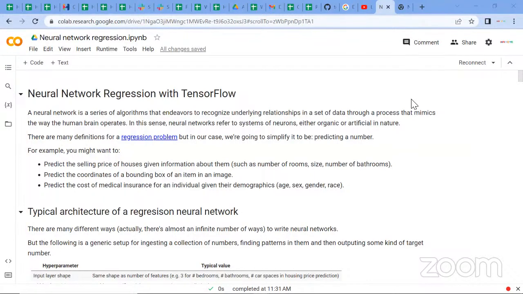So basically, I'm just going to give some preamble theory before we get onto the code. Neural networks is a series of algorithms that endeavors to recognize underlying relationships in a set of data through a process that mimics the way the human brain operates. So that's basically what a neural network is. In this sense, neural network refers to systems of neurons, either organic or artificial in nature.